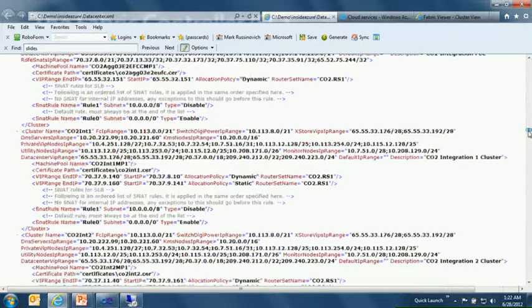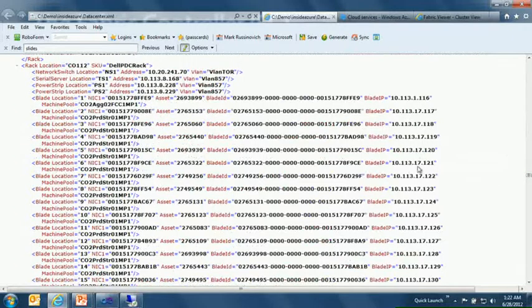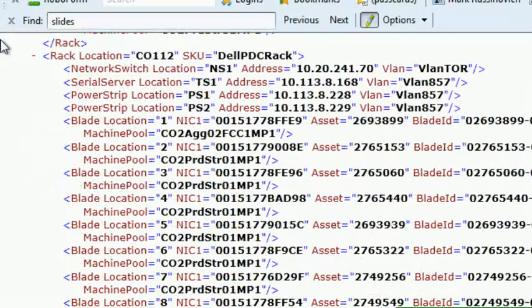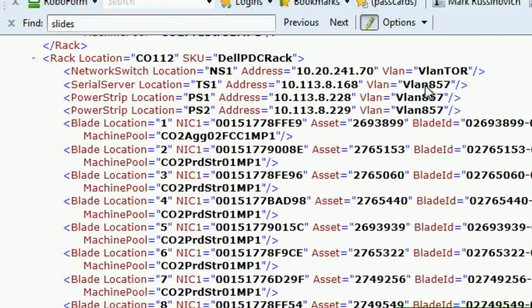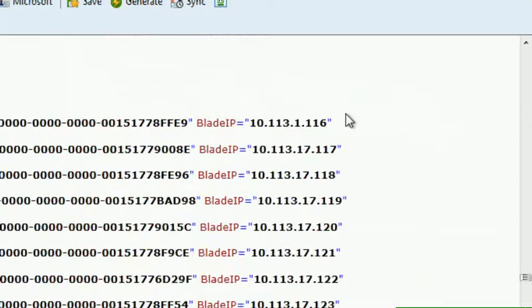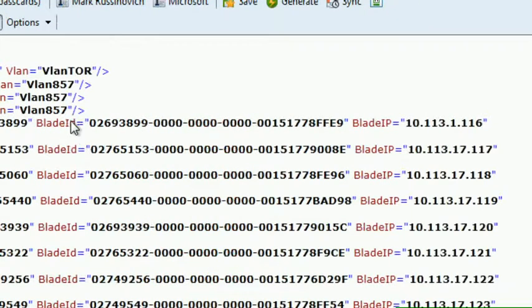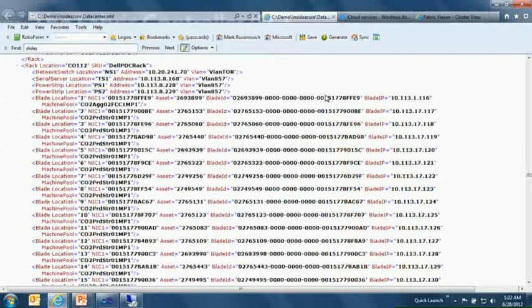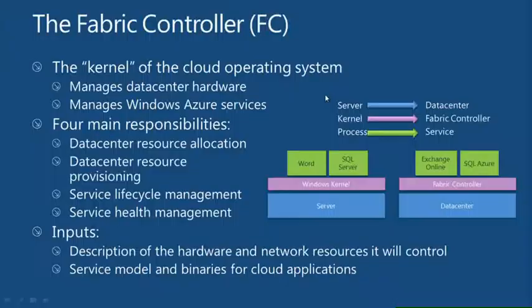But let me scroll down here, and you can see we've got machine pools with certificates that authenticate them. And down here are where the racks are all described, including the NIC IDs, the asset ID, the blade ID, and each machine has an IP address as well as a node ID. You can see here, this is the blade ID. So this is really the inputs to the Fabric Controller. With this topology, it understands exactly what it's supposed to be configuring, managing, bootstrapping and provisioning.